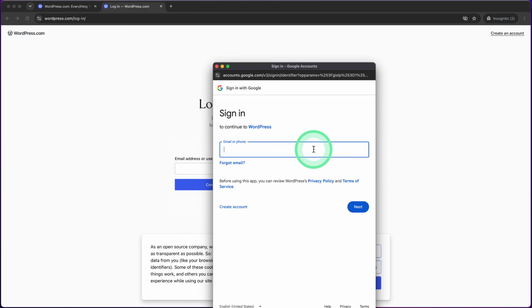Once you've clicked that, you'll see a list of Google accounts associated with your browser. Select the correct Google account you want to use for WordPress. This step is important because it ensures you're logging into the right profile. If you have multiple accounts, double-check to make sure you're picking the one linked to your WordPress site.